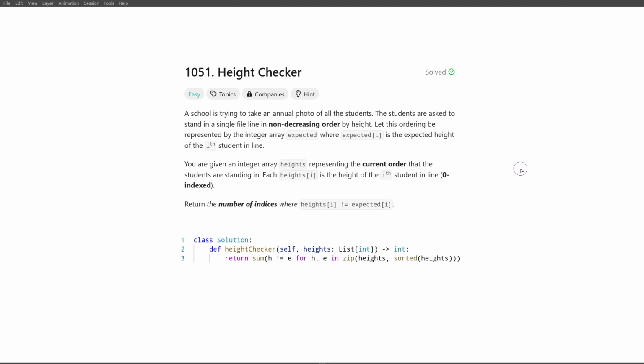And thus, on some positions, the height of the student that's standing on that position is different than it would be in the sorted order. So for every position where the height of the student currently standing at that position is different than the height of the student that would be standing on that position if we were to sort the array, we have to add 1 to the result and return the sum of the number of such positions.